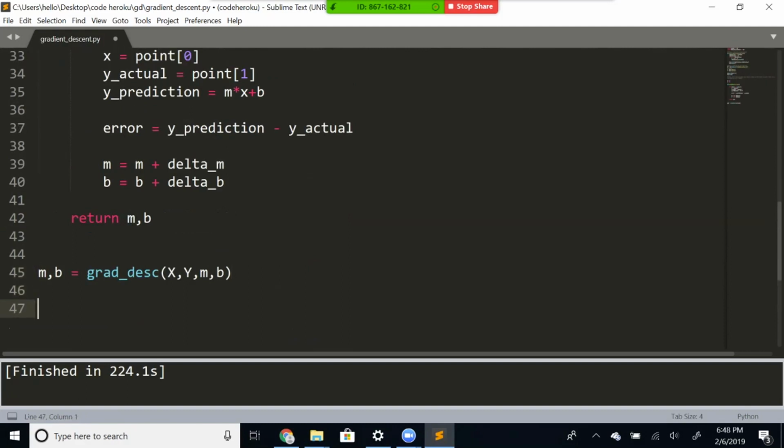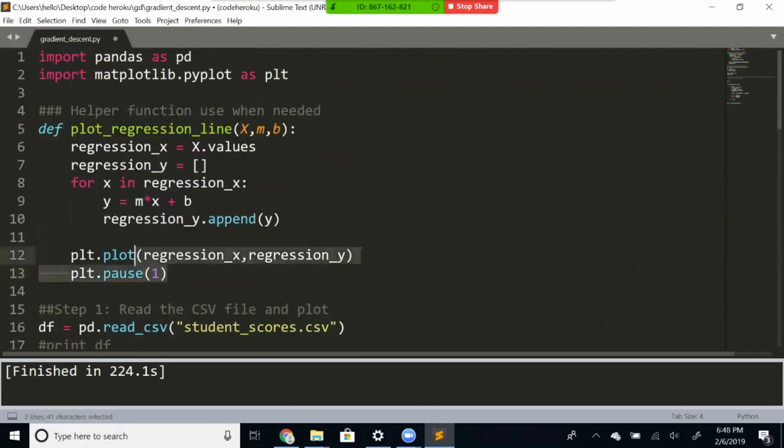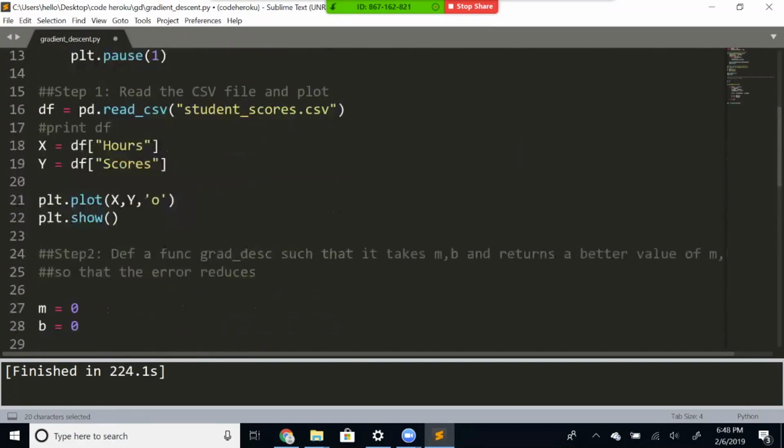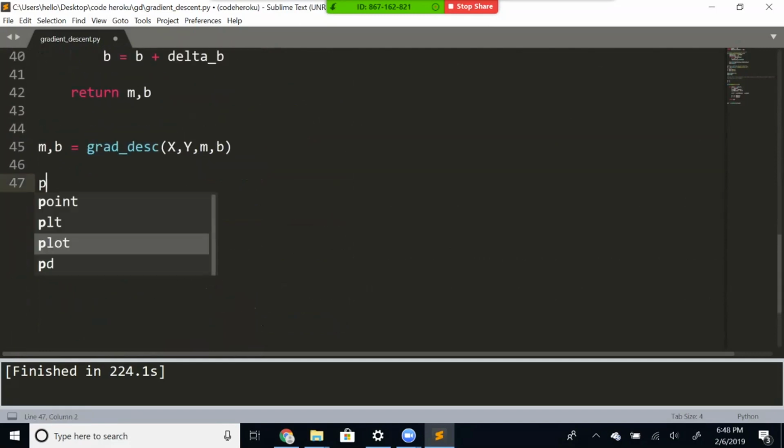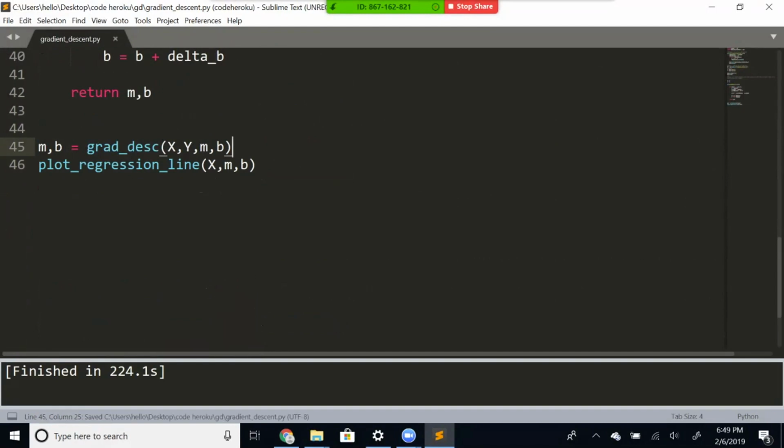The next thing that we want to do is also plot this regression line. We have this helper function which is given to us over here, which is plot regression line, which takes in x, m and b and plots the regression line for us. There is no rocket science in this. If you look through it closely, you will see that it's very basic. I just didn't want you guys to spend a lot of time on it. So I'm just going to use this function and pass it x, m and b. Okay, save it.